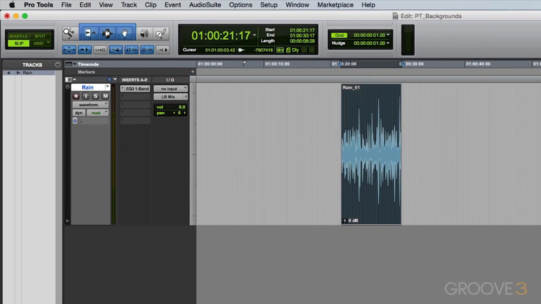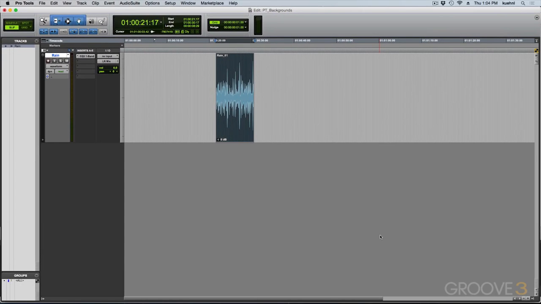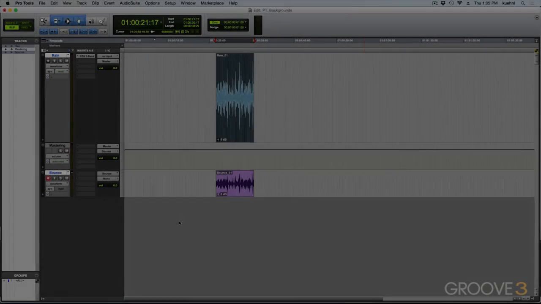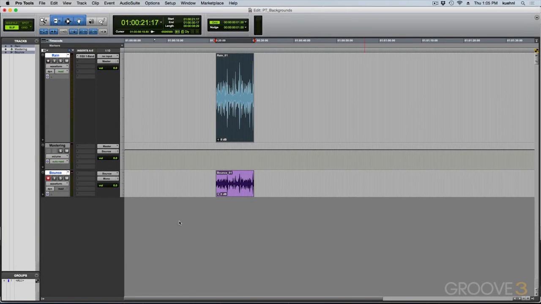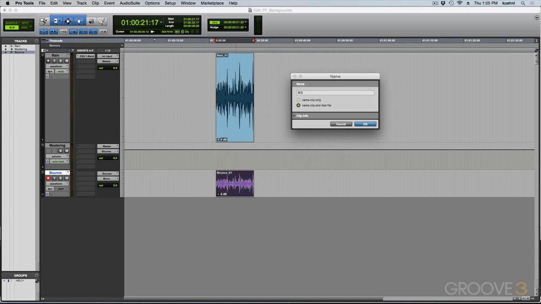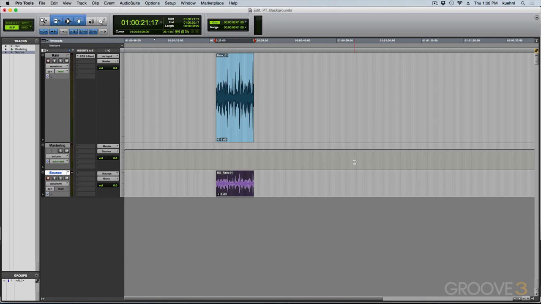Alright, so now I'm going to take a second to bounce this over to another track in the session. Once you've bounced the EQ'd clip over to your bounce track, go ahead and give it its final name, which in this case is BG_rain.01. Alright, so now we're ready to move on to our hum ambience.